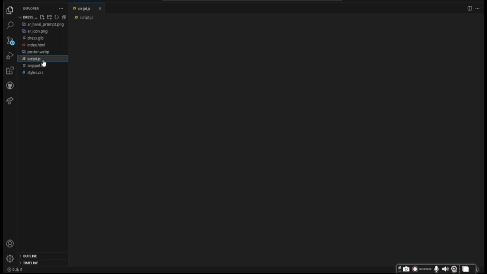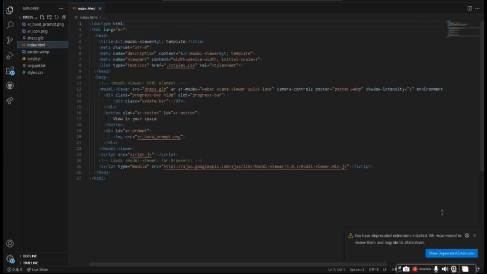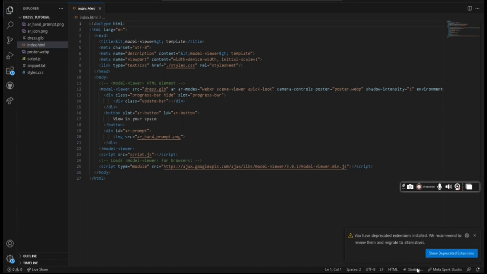This is my index.html file, my GLB model, a JavaScript file, a CSS file, the generated image, a generated poster image, an AR icon image, and an AR prompt image. So you can see the code. If I run this code using Live Server, I should be able to see my address locally on my system.